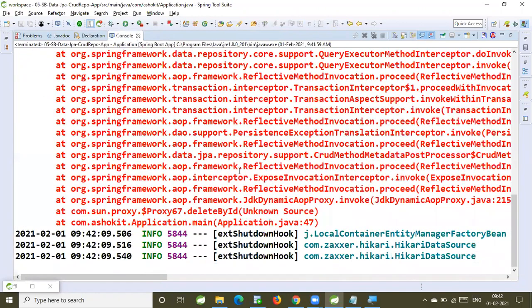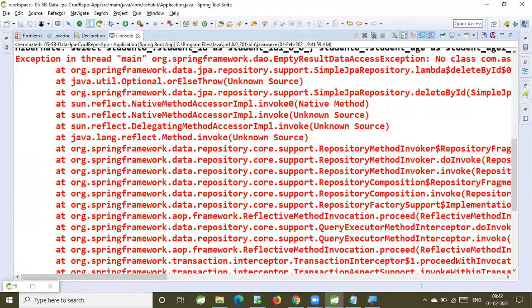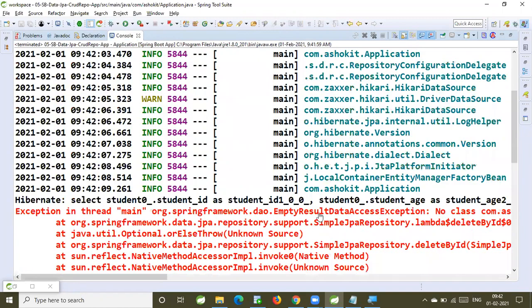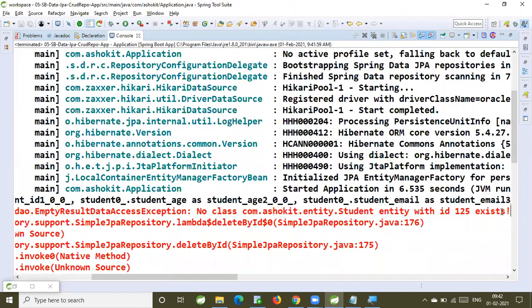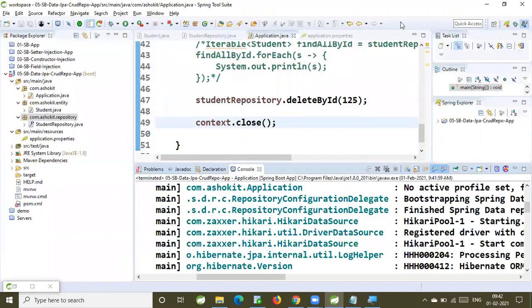What happened? The select query executed, the result was empty, and it is throwing an exception also: EmptyResultDataAccessException, no class entity with ID 125 exists. So boss, you are asking me to delete a record with the primary key, but I don't find a record with that ID. I am unable to delete that record. That is what happens when you call the delete method.